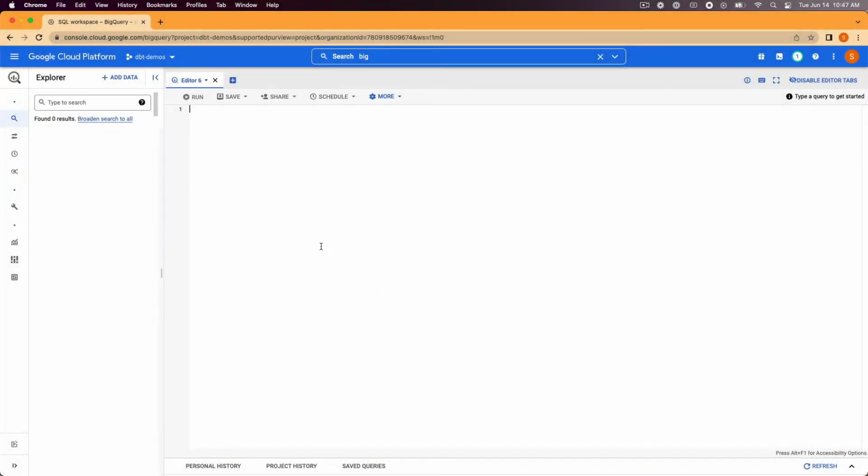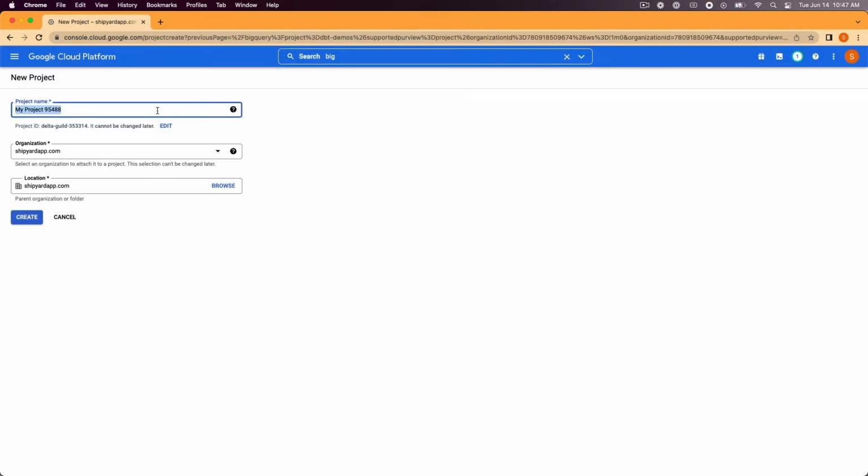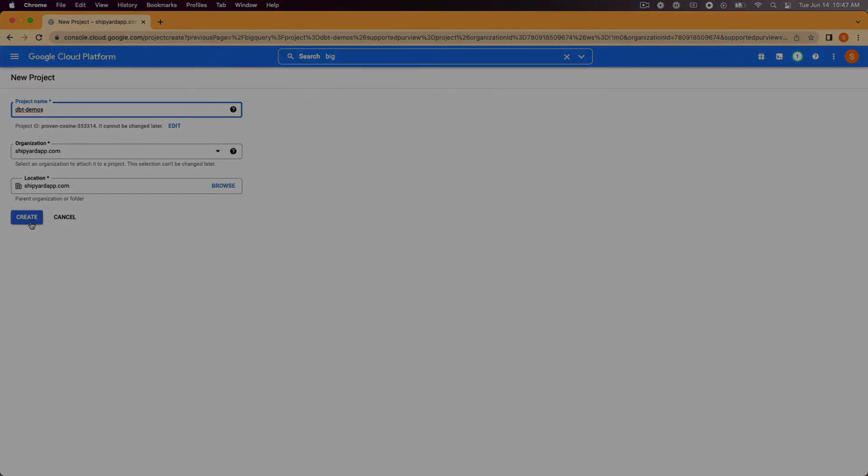Let's get started. The first step of this guide will be to create a sample project inside of BigQuery. Click in the top left corner of the page to access the project browser. Then select New Project. For the name of the project, enter DBT-demos. Organization and location can stay at their default values. Click Create to finish creating this demo project.